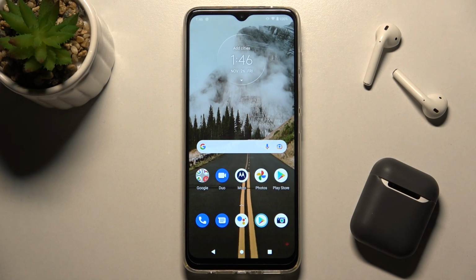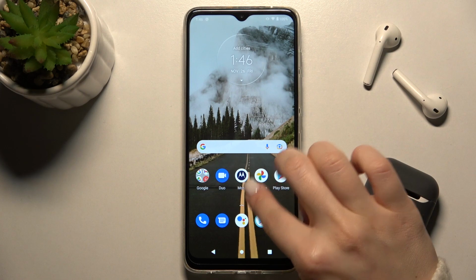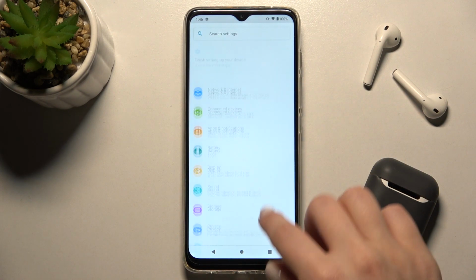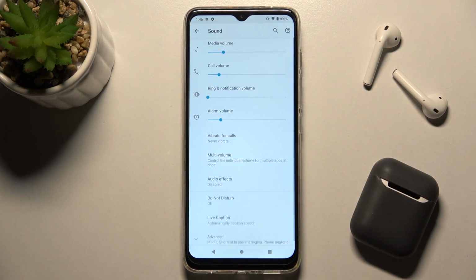Welcome, today in front of me is the Motorola Moto G50, and I'll show you how to find and manage sound settings on this device. So first you should go to the settings, and now just go to the sound section.